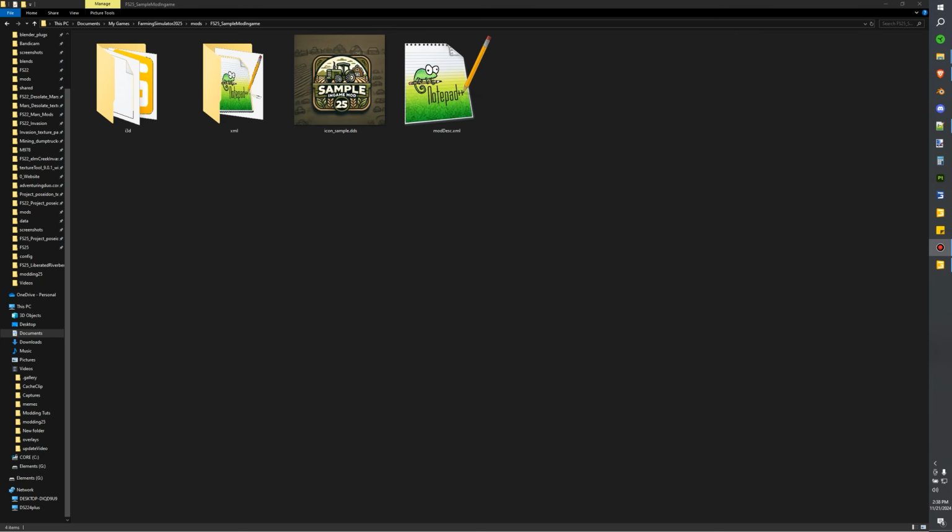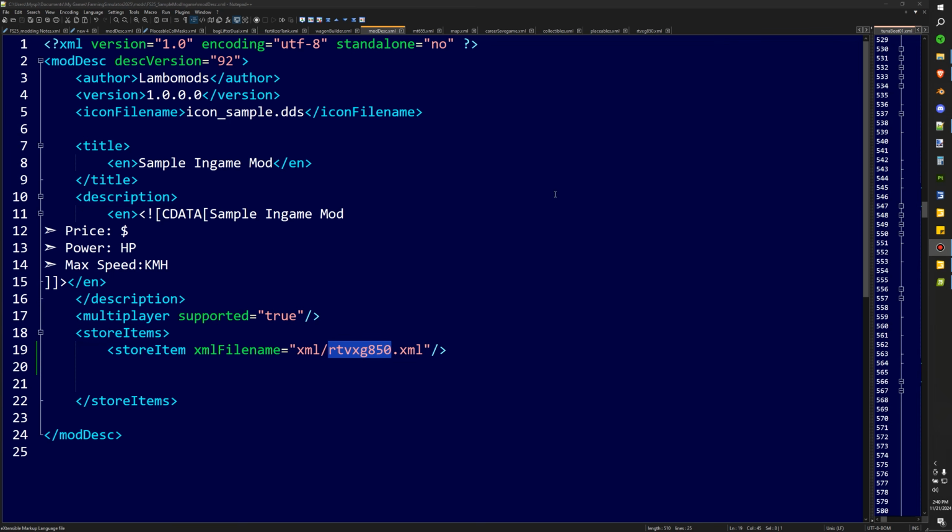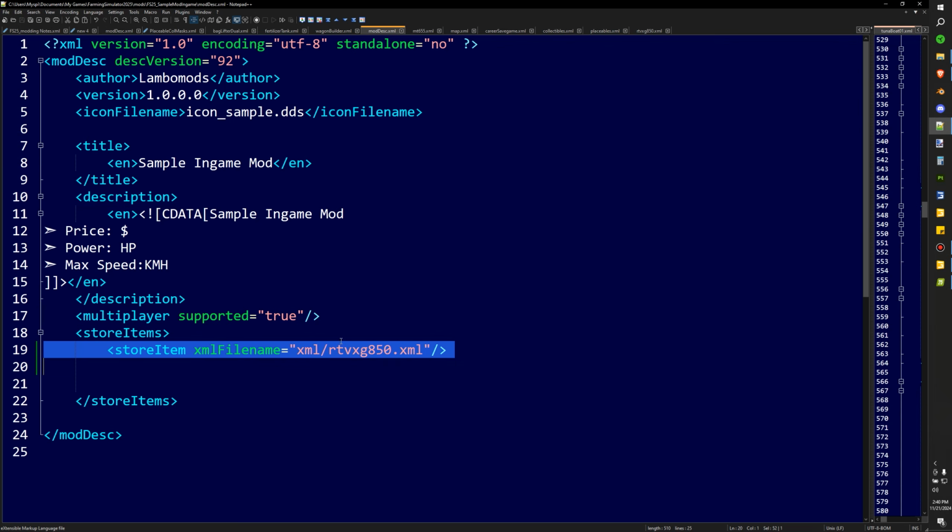Now what I would like you to do is open up your game. I want you to see if this is in there, if it went through, and then I want you to go into the store and see if it's in there. Okay, if you're not seeing it in this screen where it says mods and DLC, you have an issue in your mod disk. So I want you to come back to this file, and I want you to make sure that you are pointed at the right XML file right here, and all this information looks similar to this.